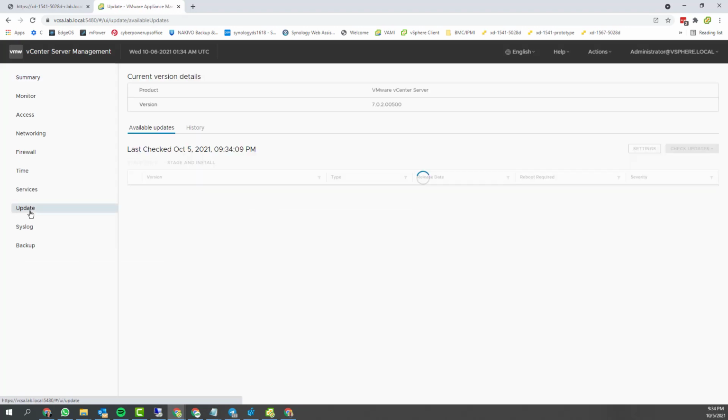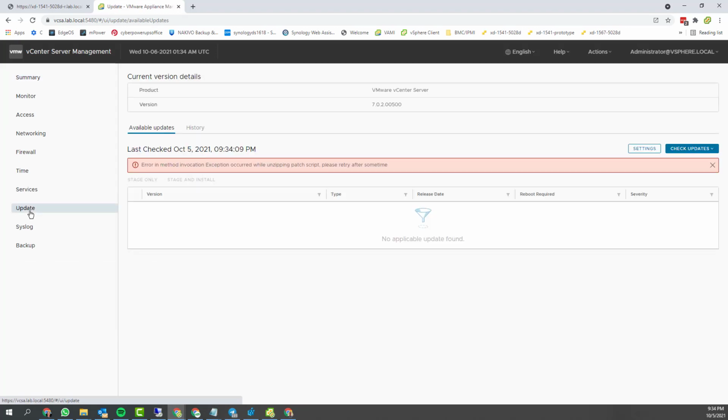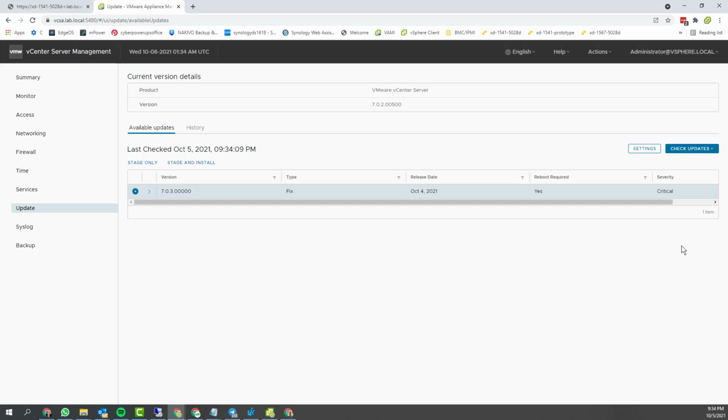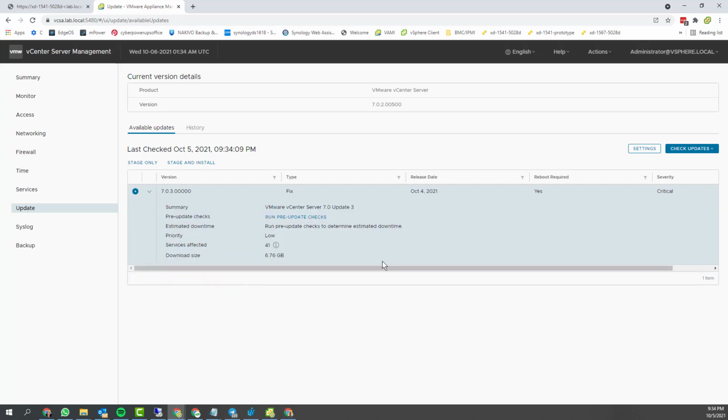So I'm logged into VAMI now. And this error. Good. Okay. So I didn't need to use Lifecycle Manager this time around. I was able to go straight into VAMI and get it to work on the second try there. And that's kind of awesome. So that's progress compared to what happened when I went from 7.0 update 2C to 7.0 update 2D.